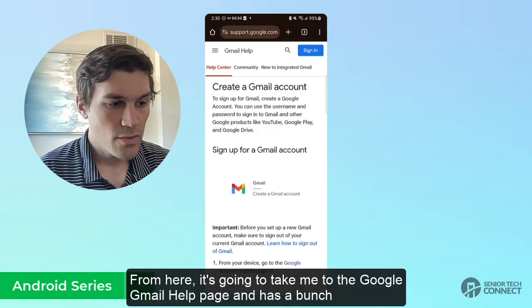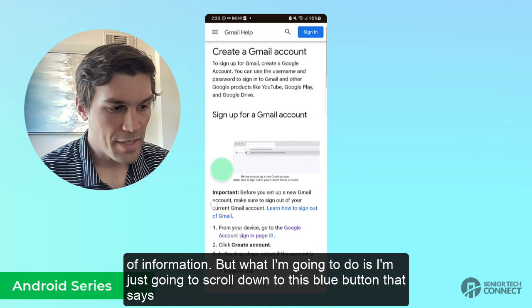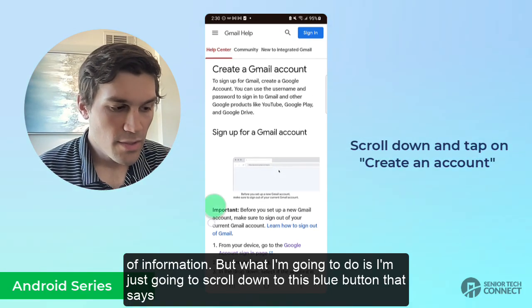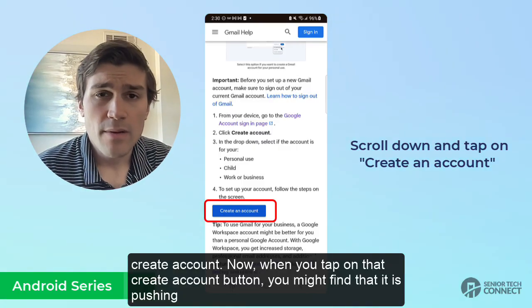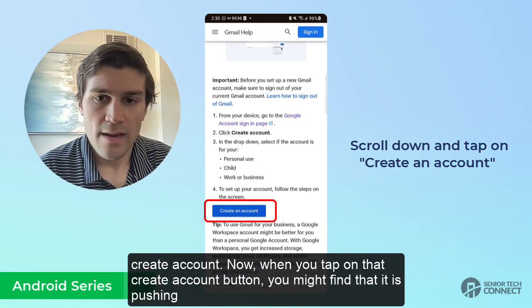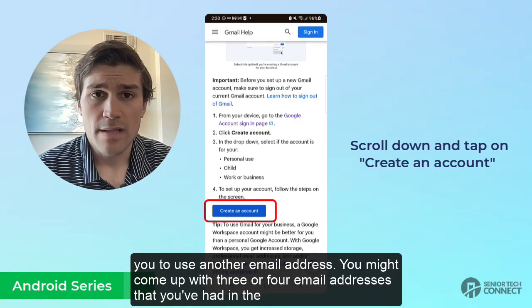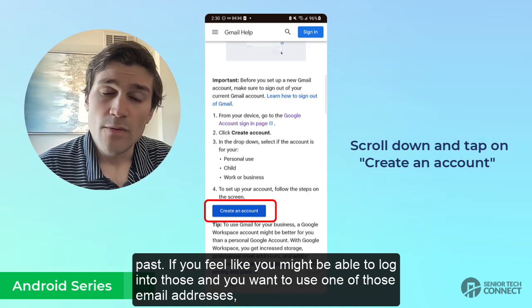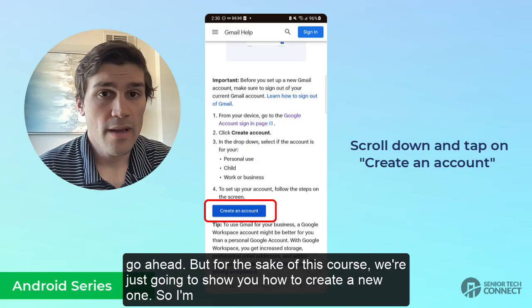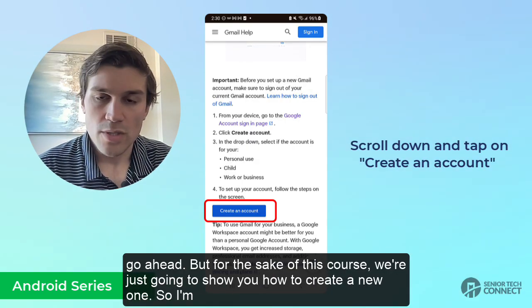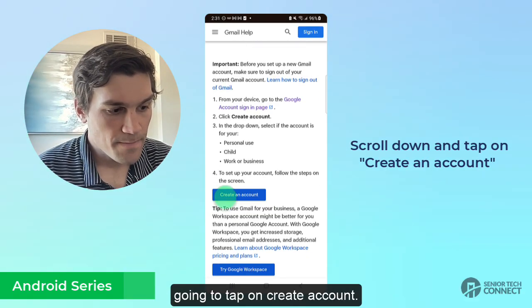From here, it's going to take me to the Google Gmail help page, and it has a bunch of information. But I'm just going to scroll down to this blue button that says create account. Now, when you tap on that create account button, you might find that it is pushing you to use another email address. It might come up with 3 or 4 email addresses that you've had in the past. If you feel like you might be able to log into those and you want to use one of those email addresses, go ahead. But for the sake of this course, we're just going to show you how to create a new one. So I'm going to tap on create account.